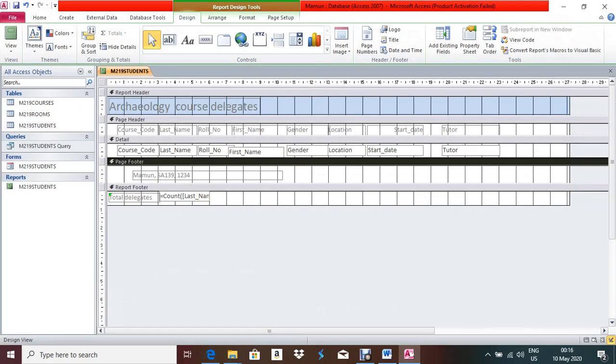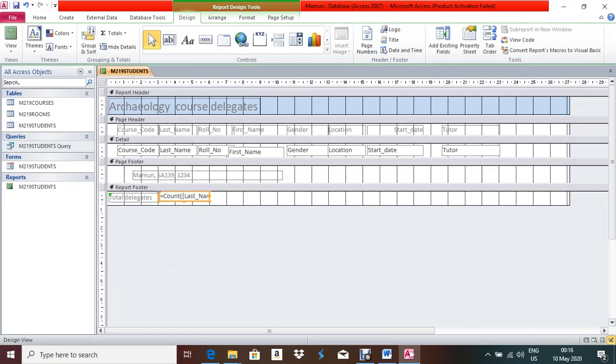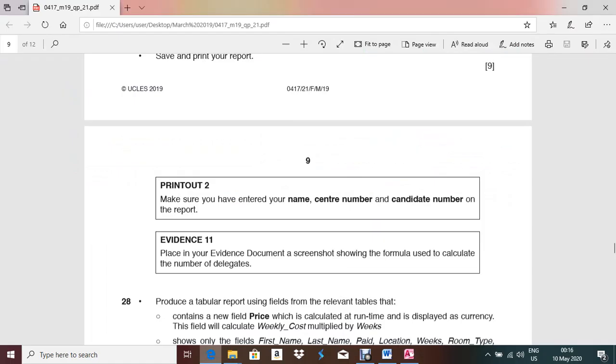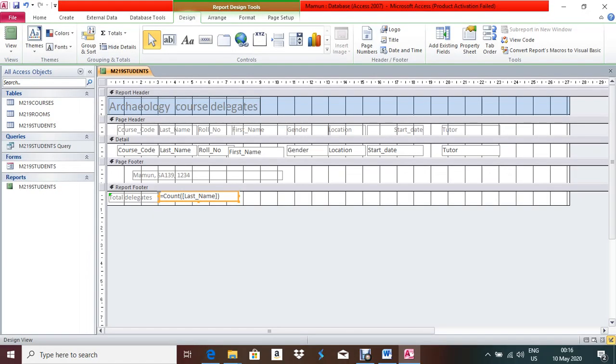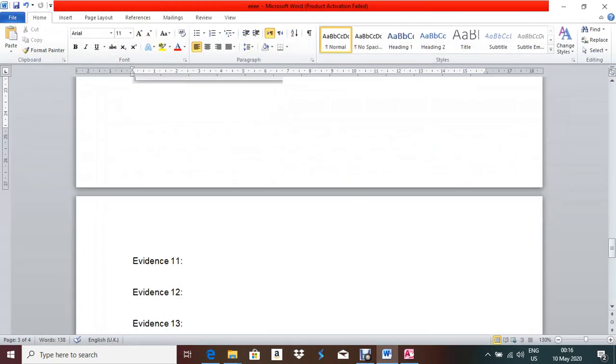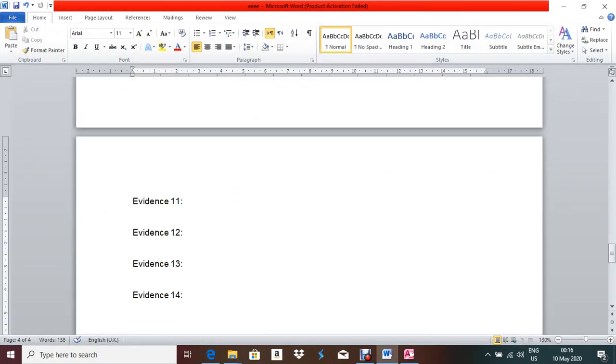I have to open this one. This formula I have to take as evidence, and what will be the evidence number? Evidence 11, I think, right? Evidence 11. So I have to take the screenshot of this one, print the screen, and then go to evidence 11 and paste it here.